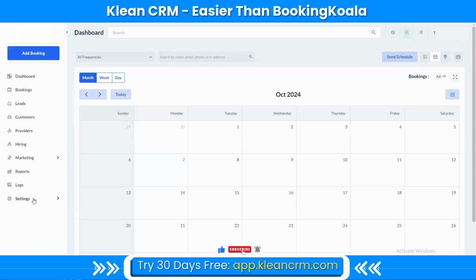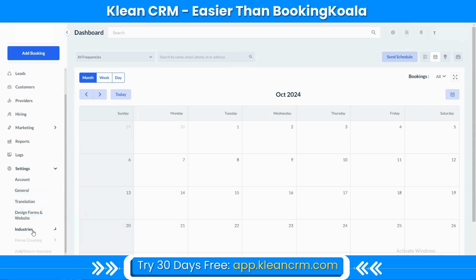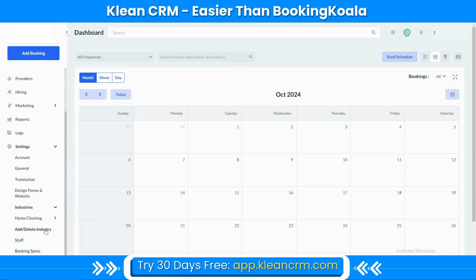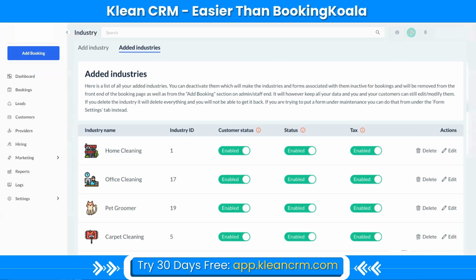Start by clicking on Settings in your dashboard. Next, head over to Industries. Select Add Delete Industry. You'll see the Added Industries tab at the top. Click on that. Find the industry you want to disable.